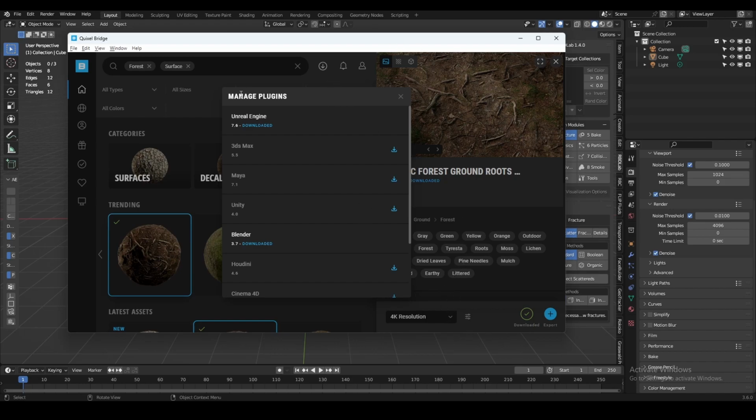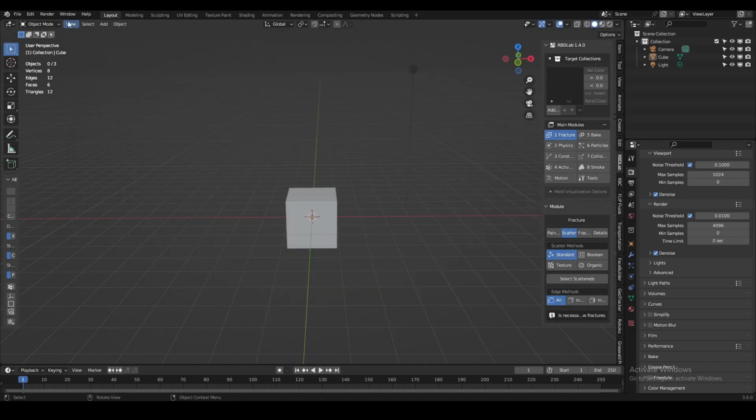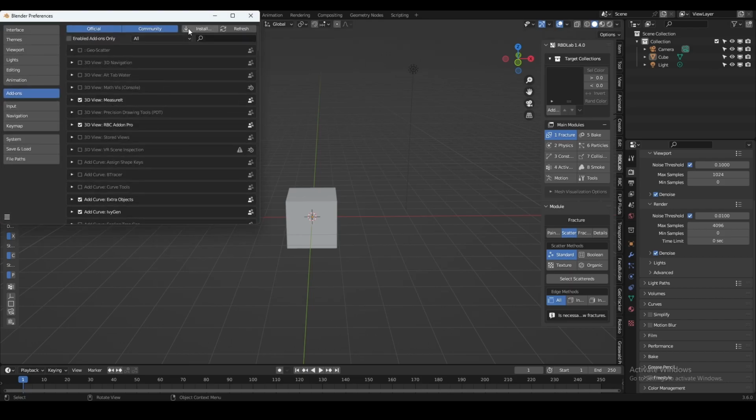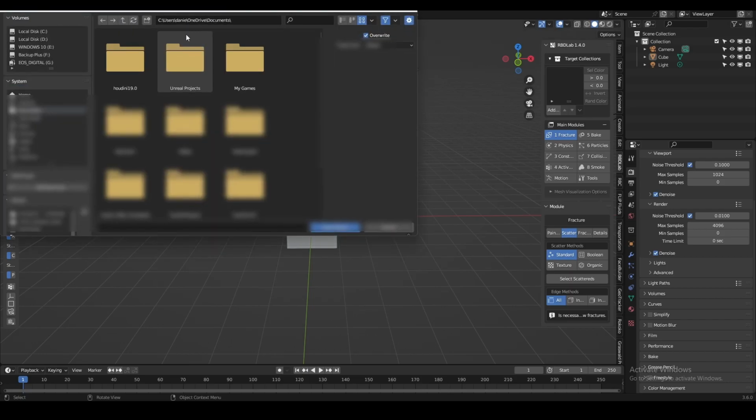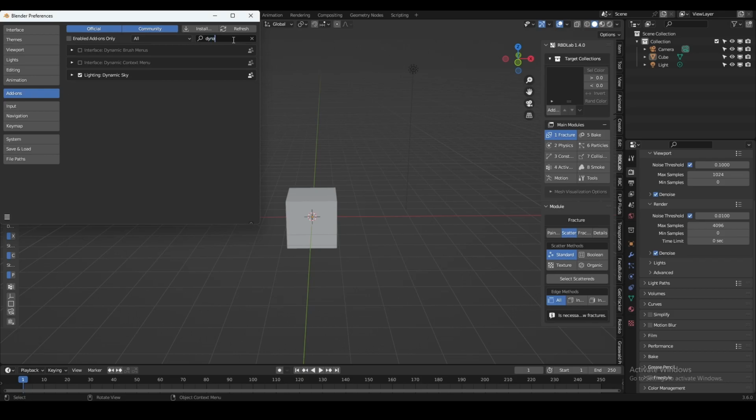Okay, so now that you have Quixel Bridge, we're going to go to preferences, and we are going to install in this case Grasswald Pro. So you'll go to Grasswald Pro, the folder, and you're going to install the zip. Okay, another plugin we're going to be using is Dynamic Sky. So you type dynamic and you are going to check on the Dynamic Sky.